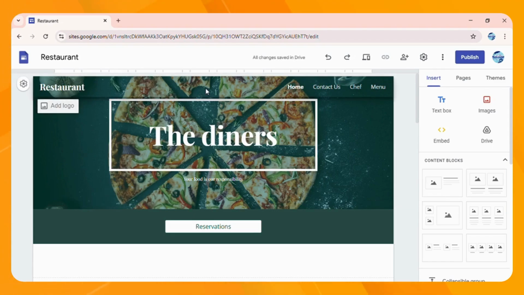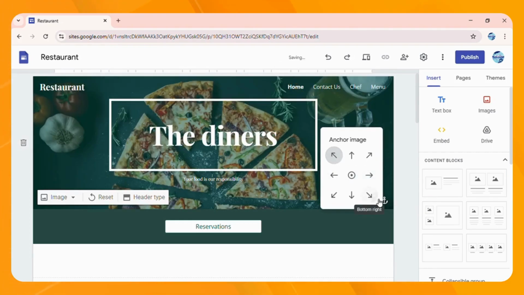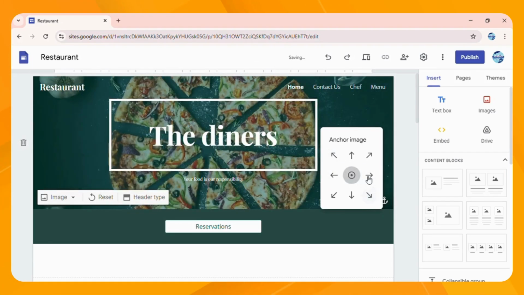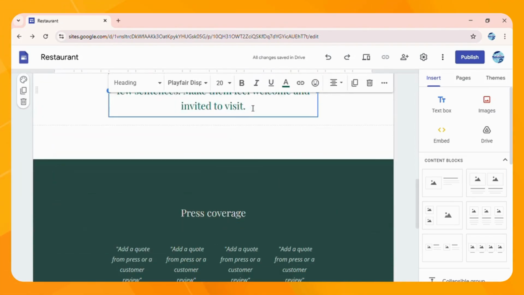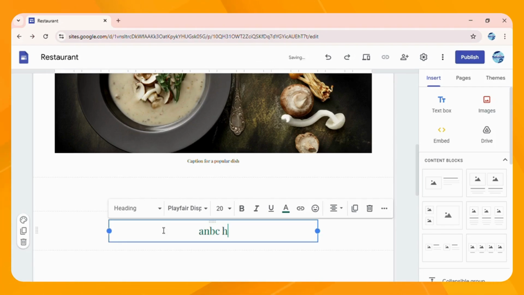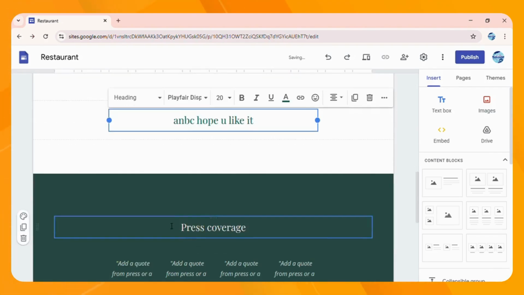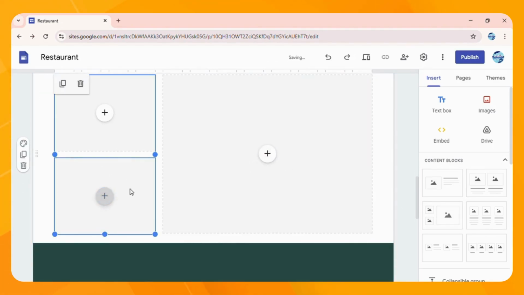Now if you want to change this pizza image over here, you're going to click on anchor image, then choose the directions. I think I'm going to like it in the center, so I'll just put it as it was. You can add anything or change anything you like. Hope you like it. And if you want to add a section, just click on content blocks, then choose anything you want. You can also move it from here to there, but I think I'm good with the settings.